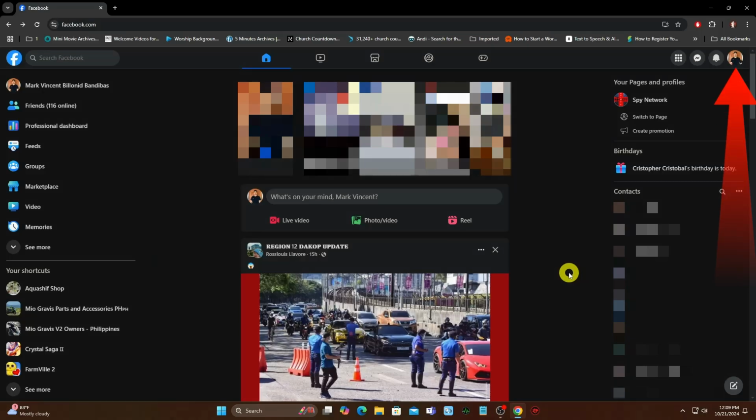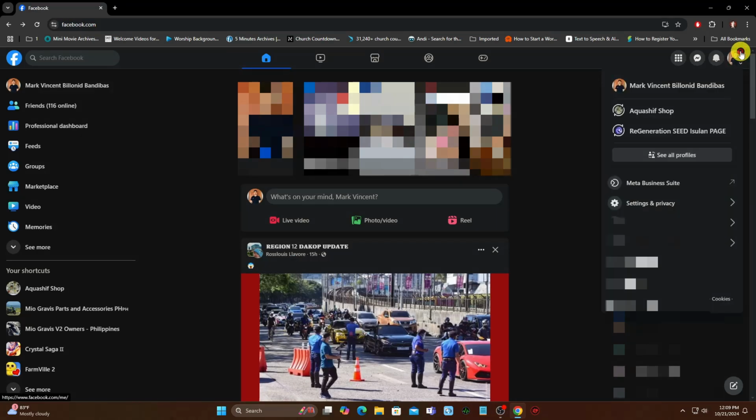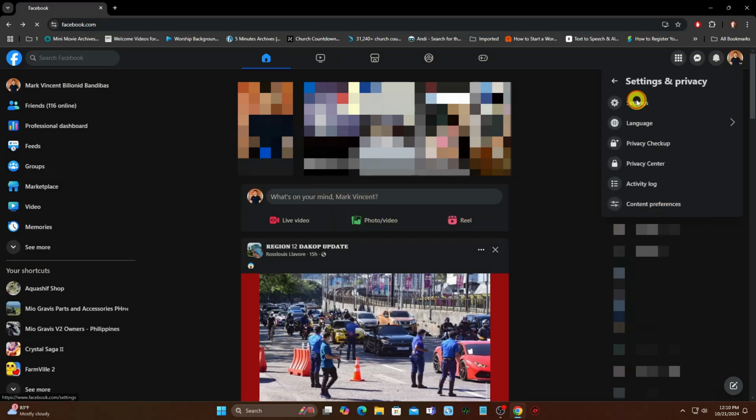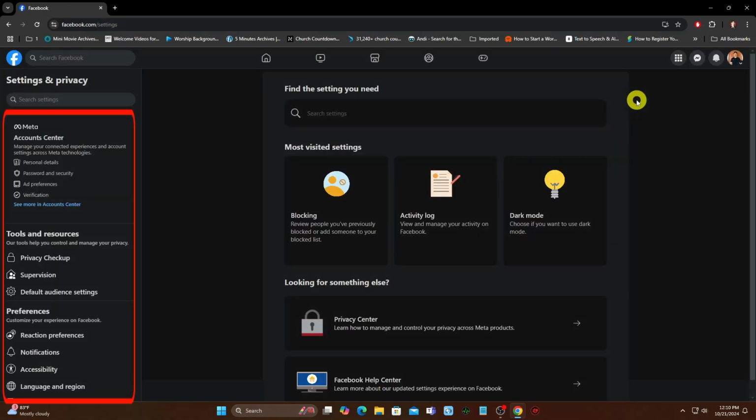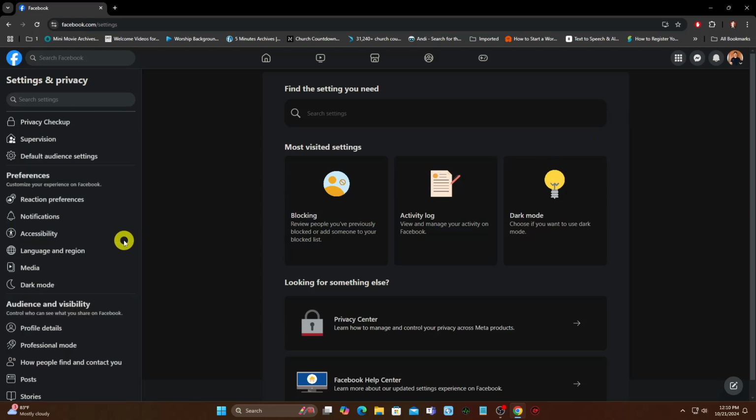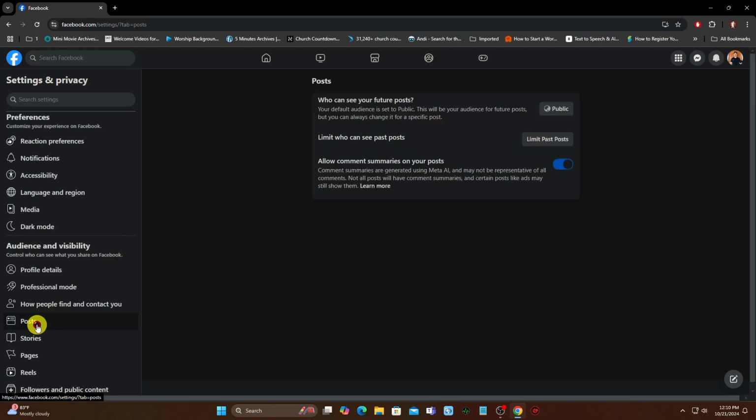Select your account profile picture in the top right corner of the screen. In the drop-down menu, choose Settings & Privacy, and then pick Settings. On the left side, scroll down to Audience and Visibility and select Posts. On the right, turn off the toggle for Allow Comments Summaries on your posts.